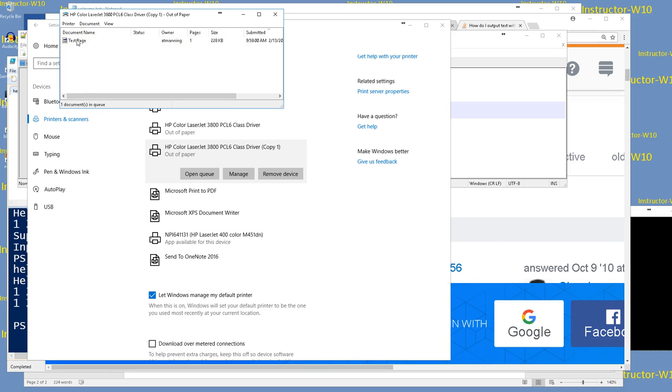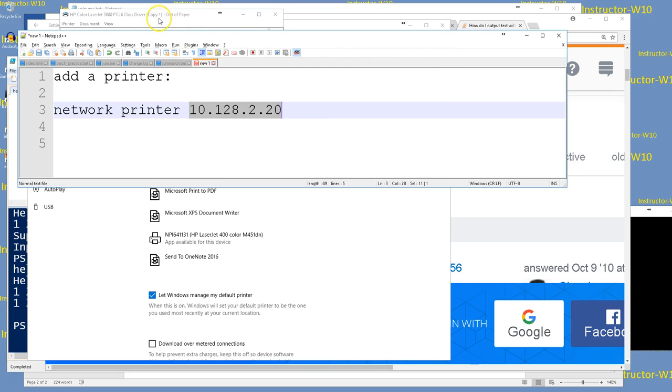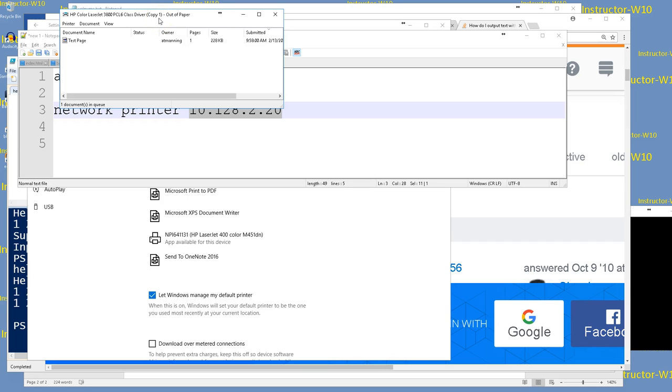So the steps that I went through: add a printer by IP address. I like that. It's not as hard to just let it search for it, but I want you to see what it would take. Suppose it did not recognize it. How you could add it? All you knew was its IP address. And of course, if you want it to recognize it, it needs to be on and connected.